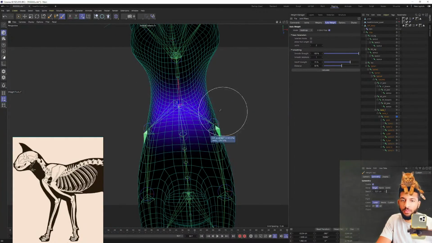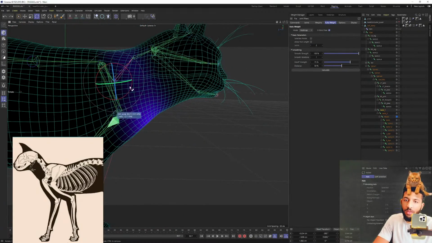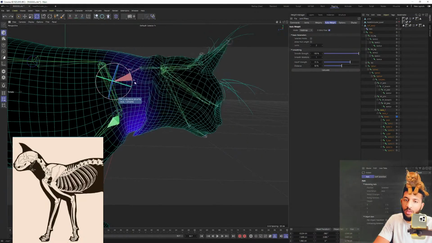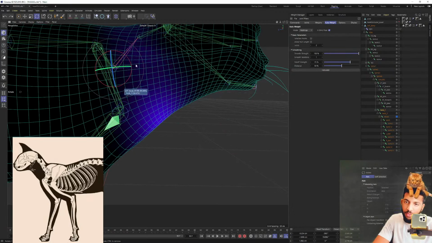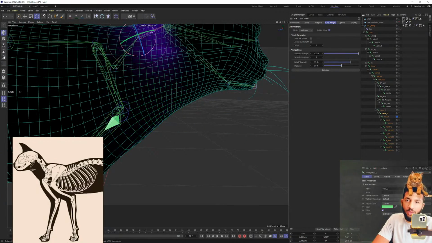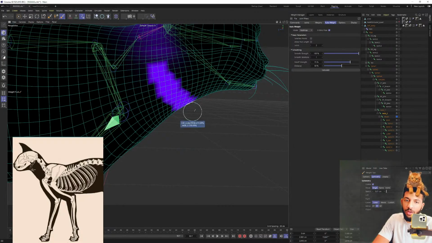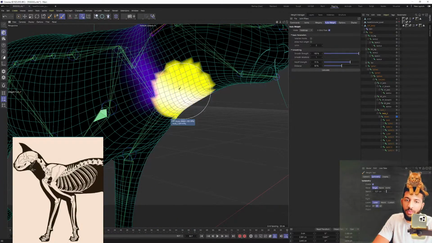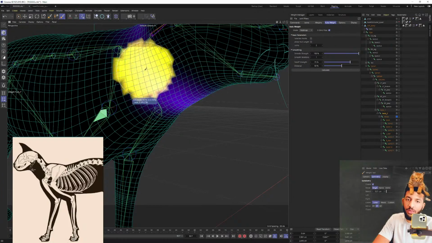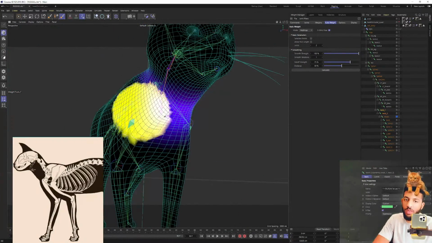Let's take a look at the neck now. I'm getting this really sharp and kind of bad folding happening here. I don't really want folding of the skin. So let's go to neck number 2 and add some influence under there. Smooth out that influence with a gradient. And grab both neck 1 and 2 and smooth out the doubling effect.